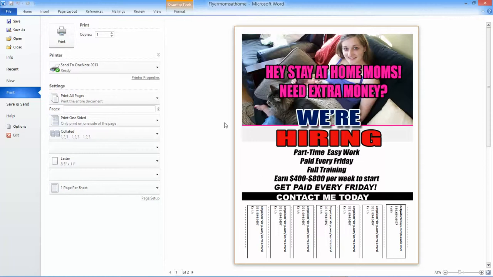So once again, this has been Keith White, and this has been a tutorial on how to open, edit, save, and print the Word document templates that come with the MCA Do-It-Yourself Offline Marketing Kit.